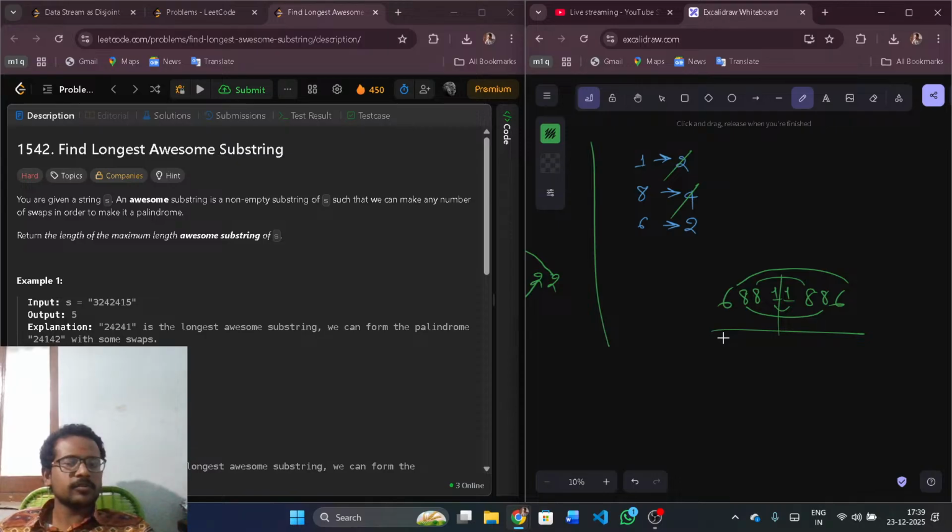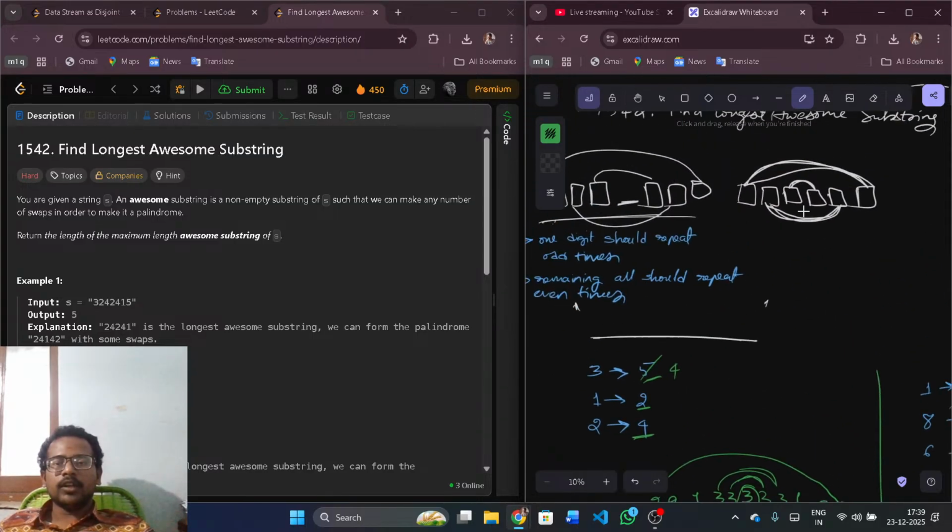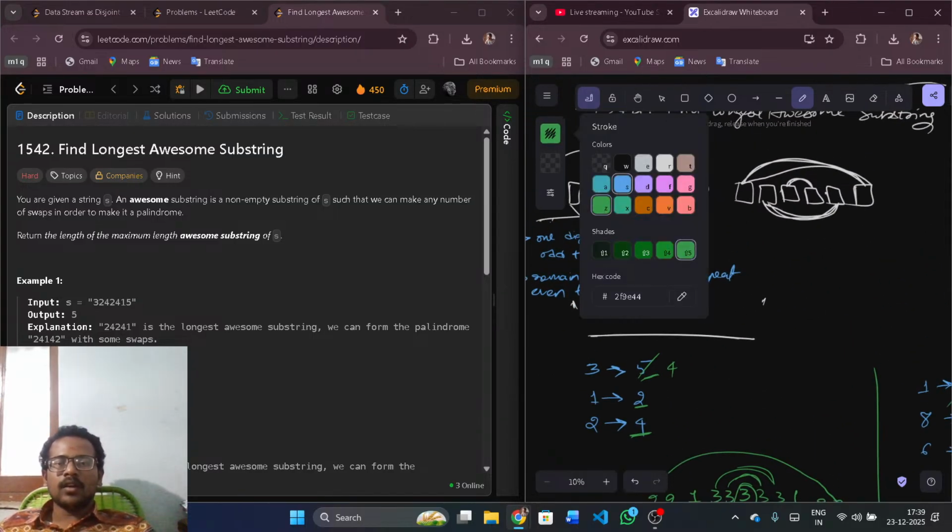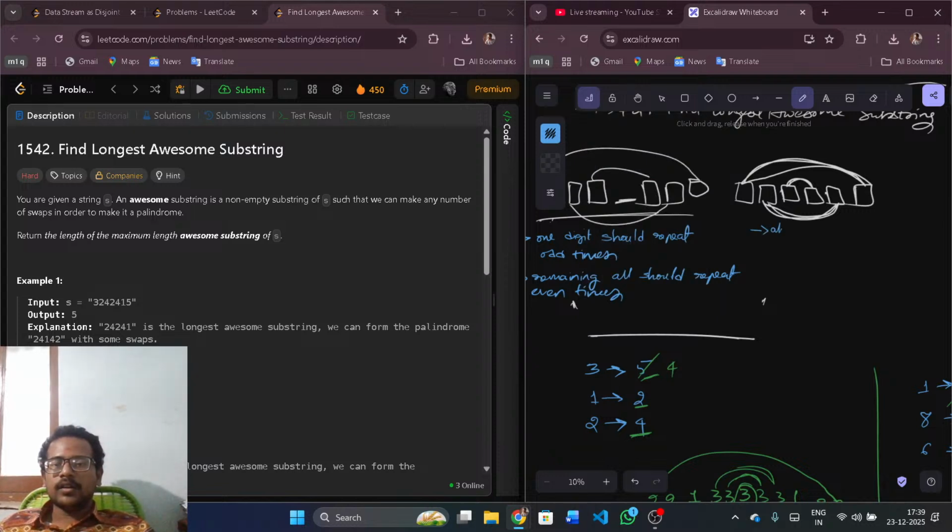There are only two types of palindromes in the world. The middle character will be different: the middle character will be repeated an odd number of times, and the remaining will be repeating an even number of times. Or all digits are repeated an even number of times.